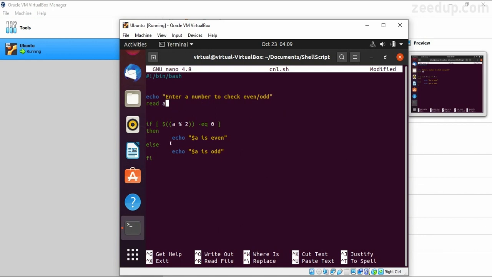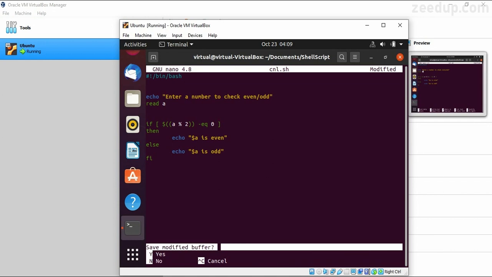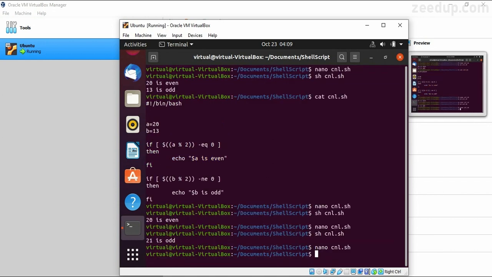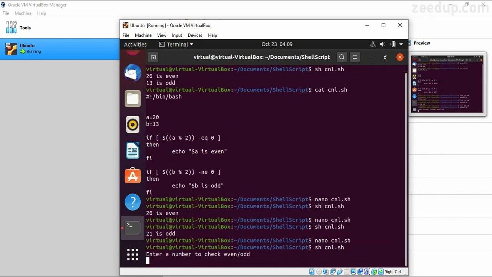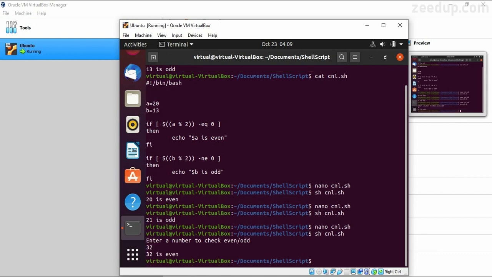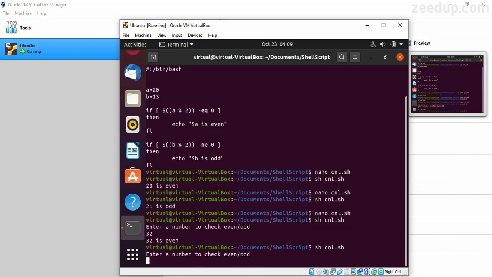This makes the program even more generalized. Let's save the changes and try to run it. Now if you press sh, firstly you will be prompted to enter a number to check whether it is even or odd. So I enter 32. I get 32 is even. Then again, I want to check for another number.